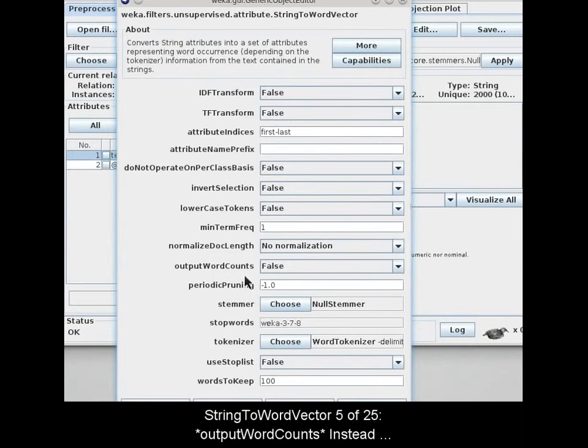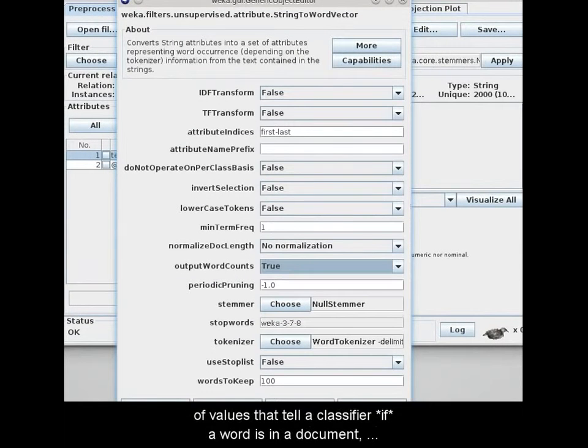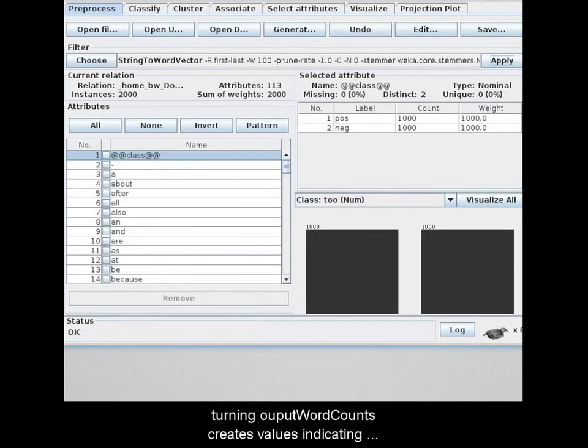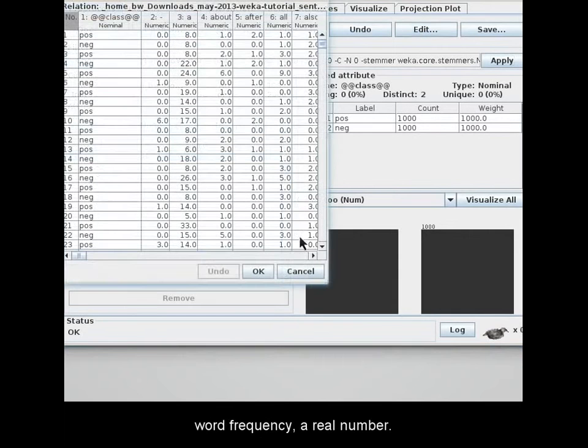Output word count. Instead of values that tell a classifier if a word is in a document, changing this setting to true will create values that tell a classifier how many times a word is in a document. Instead of values indicating word presence, Boolean, turning output word count creates values indicating word frequency, a real number.